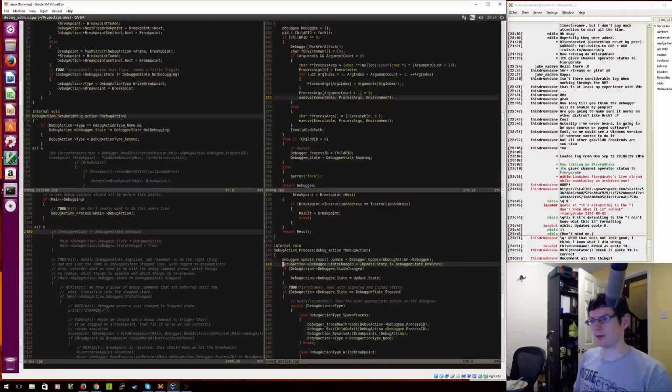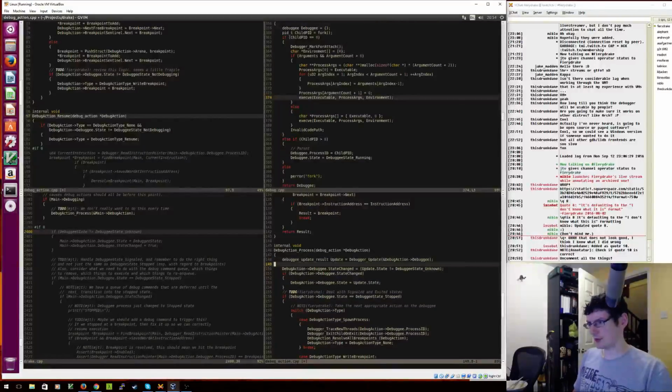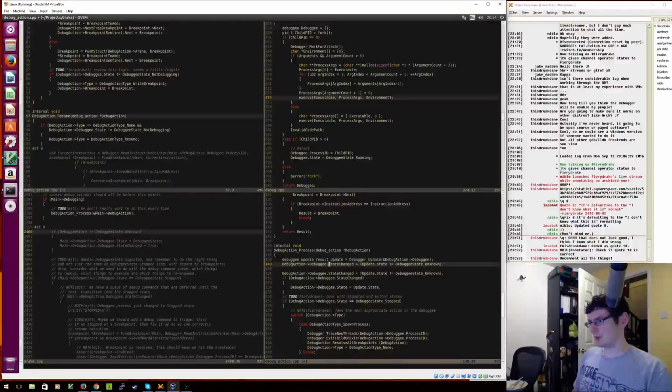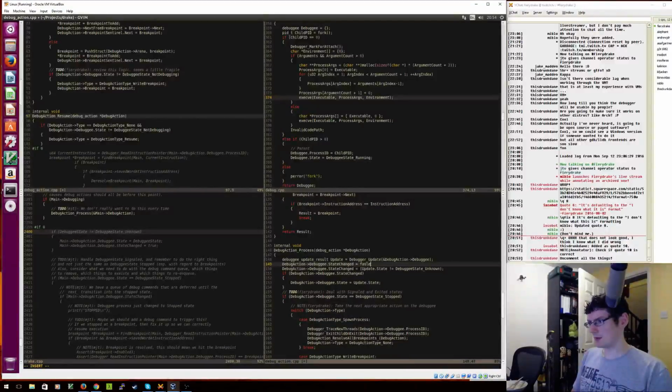I think I like the way I wrote it there better. Not that it really matters that much. I think I must clear state change to false every frame or something. So you could rewrite this like this. State changed equals false. Right.